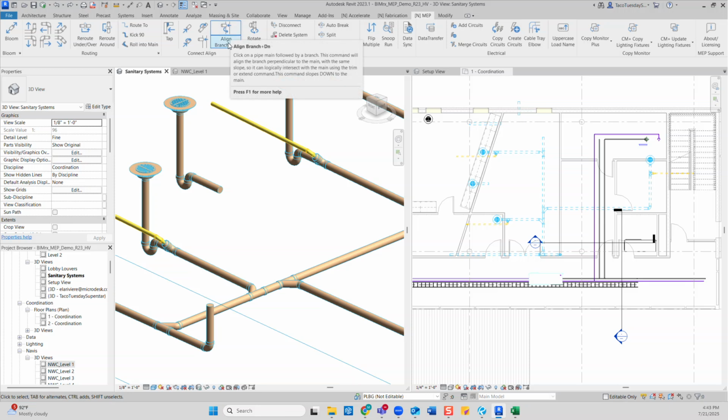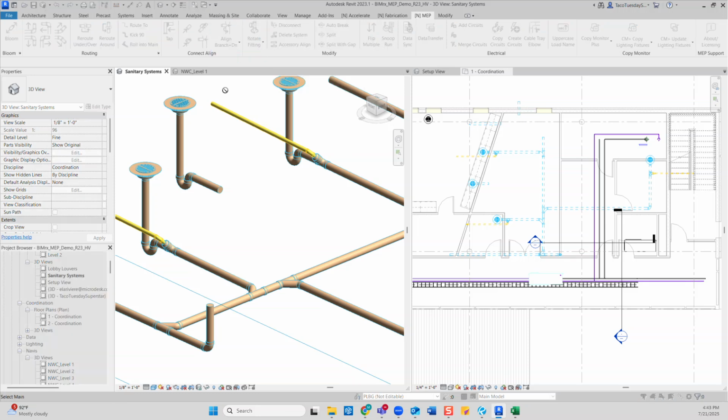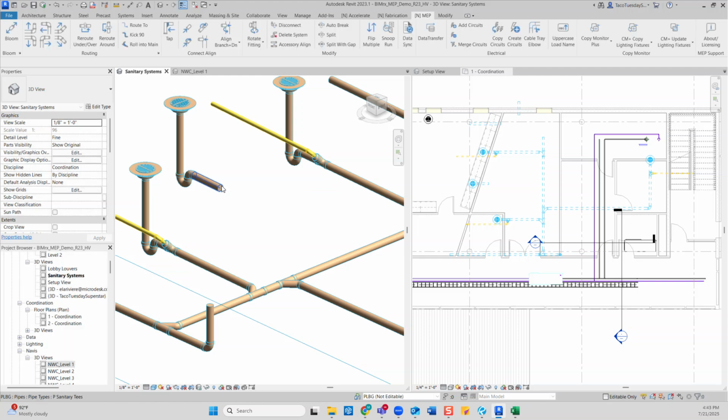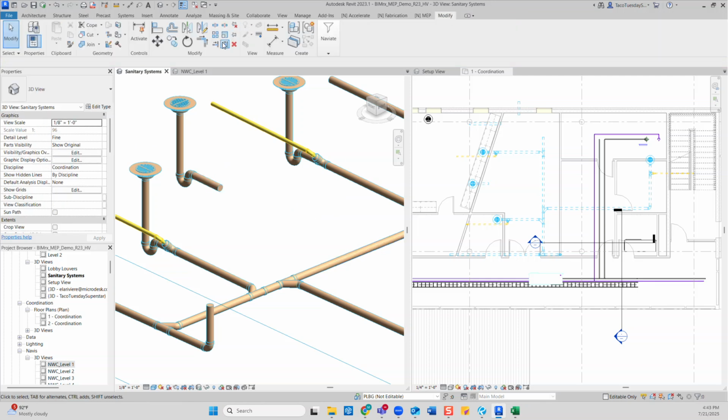So align branch, and then the down says this command slopes down to the main, whereas the branch plus up will slope up. So obviously we want this one to slope down because it's waste. So down, we're going to pick our main. We're going to pick our pipe. Oh, it adjusted it. Look at that. And now it is sloped. Excellent. So then to finish it, trim extend, pick our main. And there it is. That's pretty awesome.